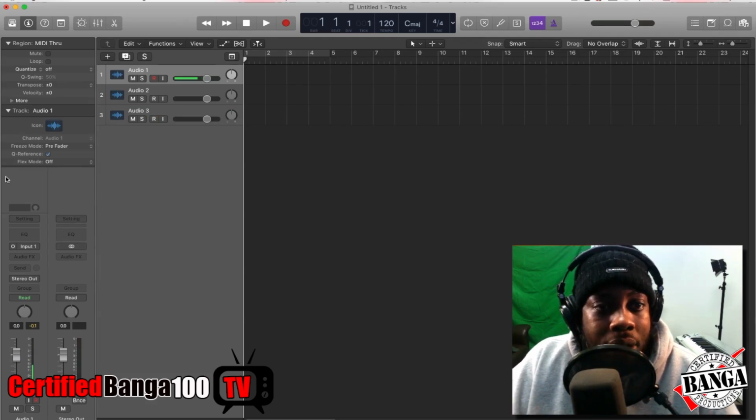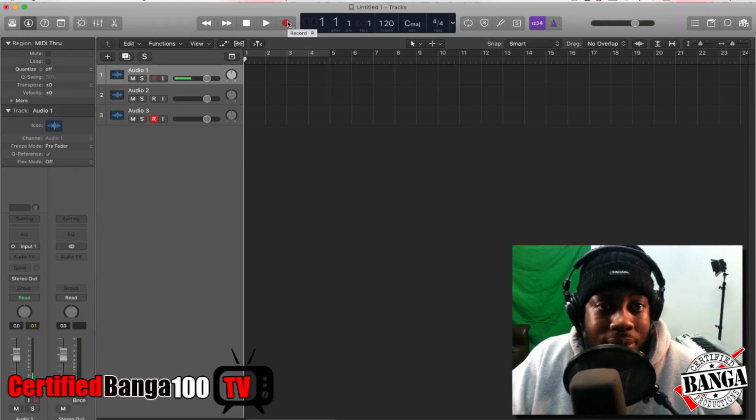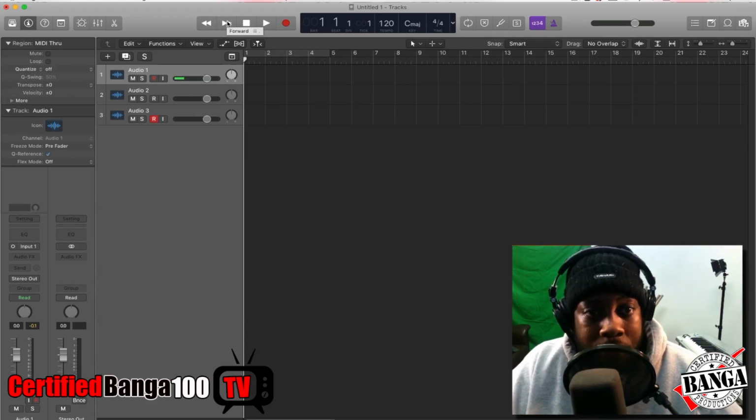If you look up here, this is your record right here too. You can also hit R, as it shows you right here. You can hit record on that. That's your play button. You can also hit spacebar to play. That's your stop button. And this takes you to rewind to different markers. Okay. All right. So that's your basics when it comes to that.